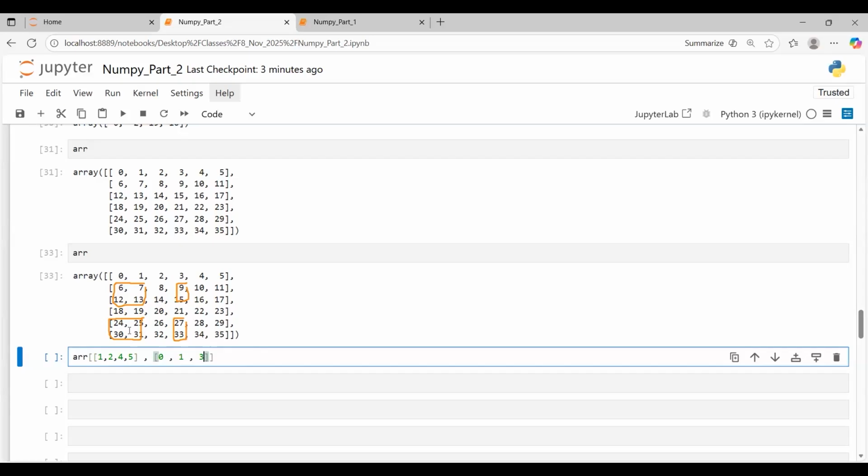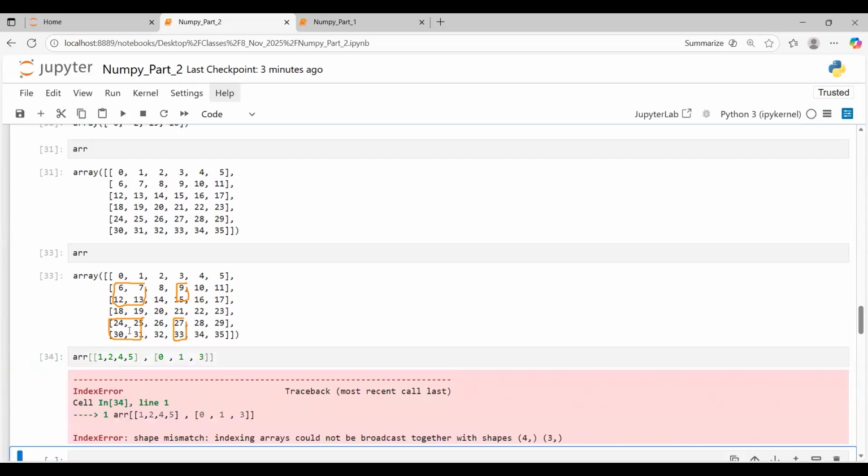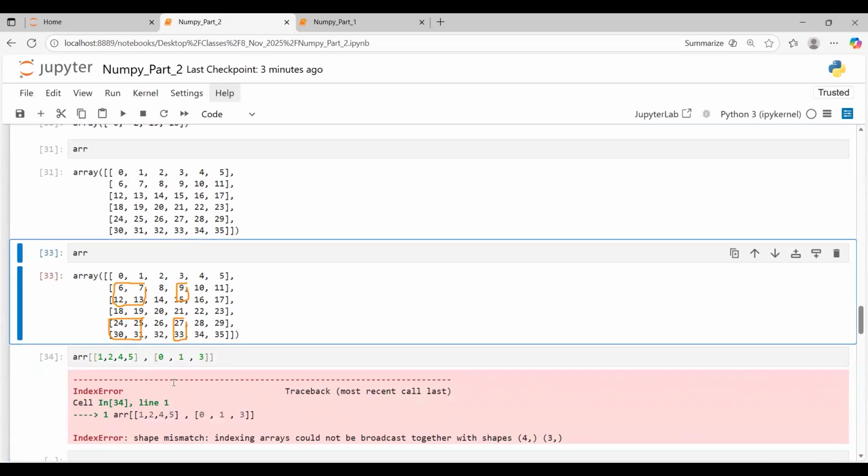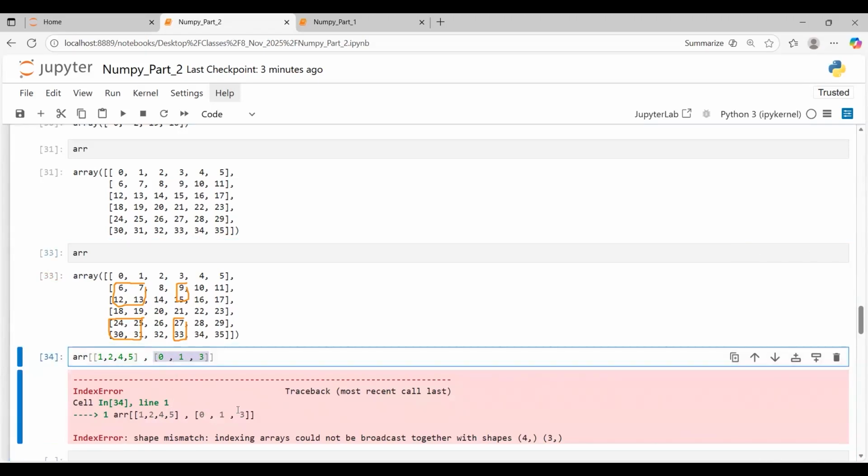Not allowed. Getting the shape mismatch. It is not at all allowed, right? Okay, so why is it not allowed? Because this syntax is for pinpointing each value separately, correct? So how can we exactly extract this data?